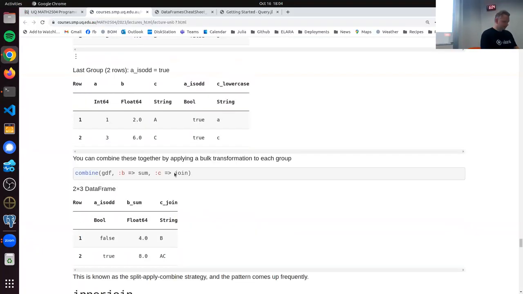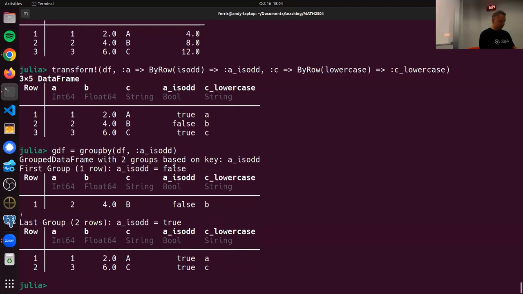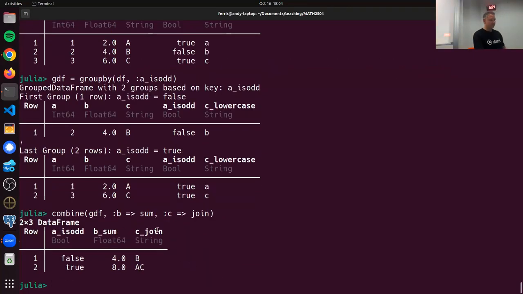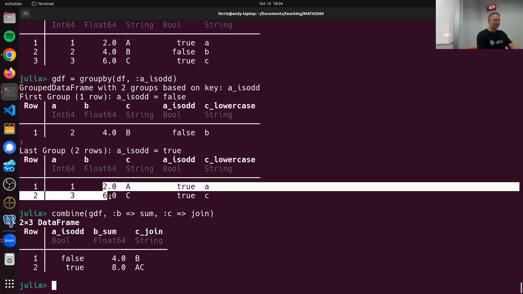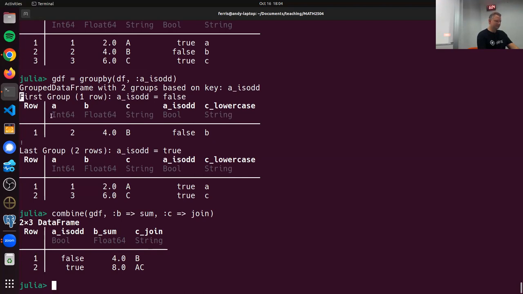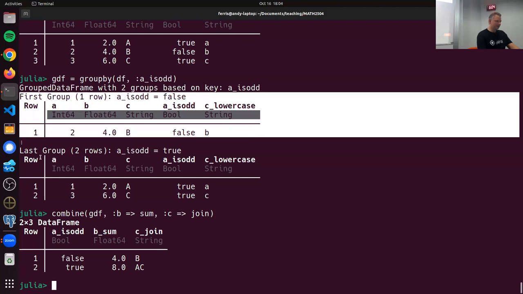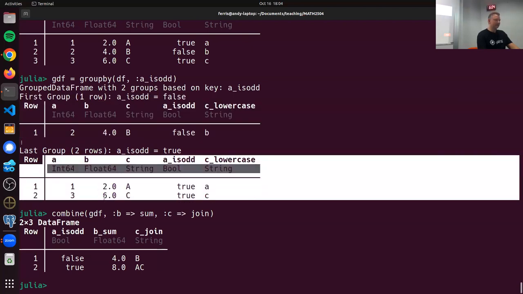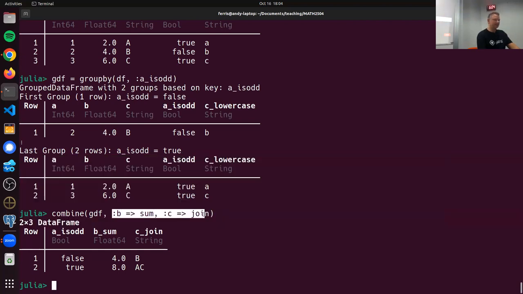Okay. So let's have a look at things we can do. So here we're going to do things to it. Now I'll explain this in a minute. Once again, we've got this idea that when we're using the syntax, this is operating on the column as a whole. So if we look at the B column, it's 2, 4, 6. Here it's 4, here it's 2 and 6. And if you add up 2 and 6, you get 8, right? And that's the sum of that column when we combine it. So we took that group and we summed up B and we got 4. We took that group and we summed up B and we got 8. We keep the key, which was A is odd. That's the grouping key. And we append these two columns that we did.